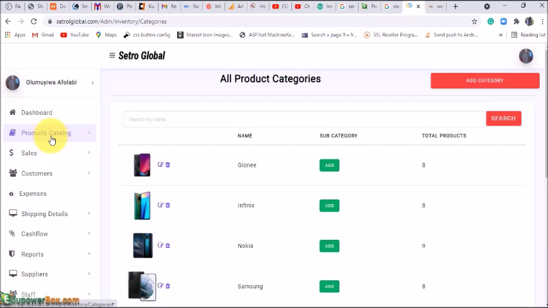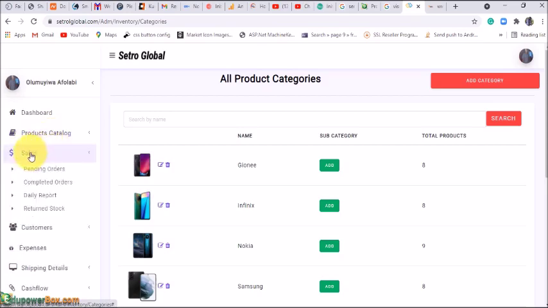If you are dealing with groceries, you know the low level products. We have sales, pending order, completed orders, daily report, which gives you daily report, return, if a customer returns any product, you'll be able to track all those return products. Bestseller, product never purchased. So we're going to be having this.